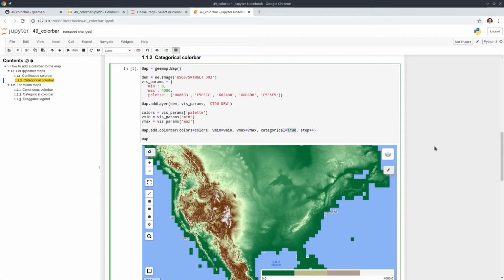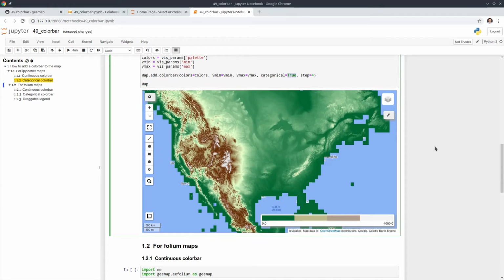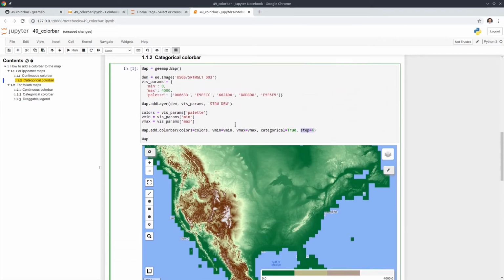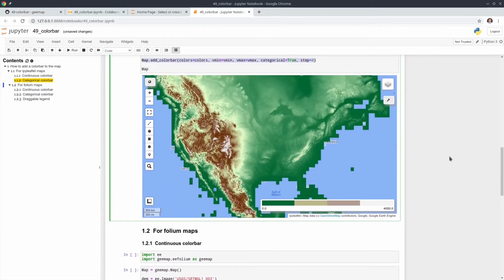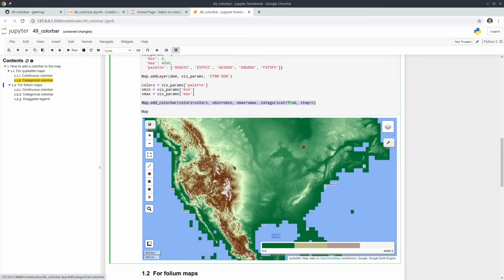So basically this one right now is a step color map. You can also pass in the step number 4. So you can see here we have 4 categories: from 0 to 1000, 2000, 3000, and 4000. So you can change this one. One line of code. Very easy to do. Okay, so that's for the ipyleaflet.